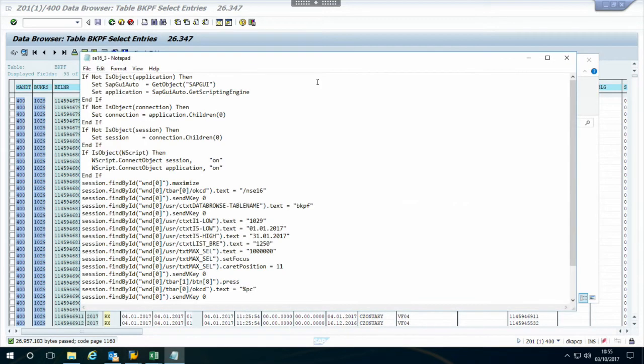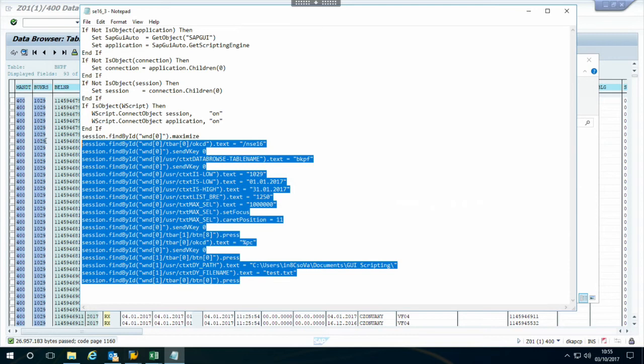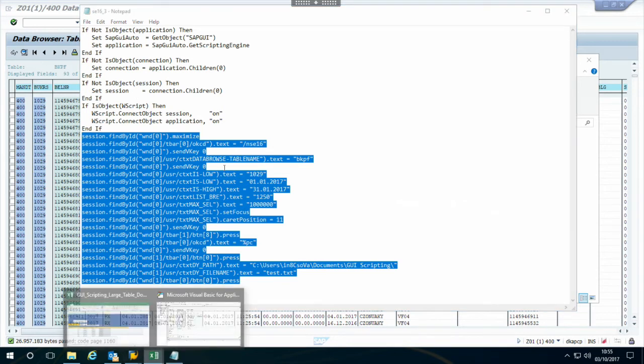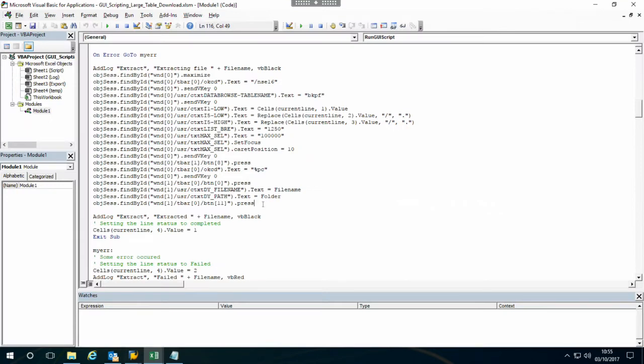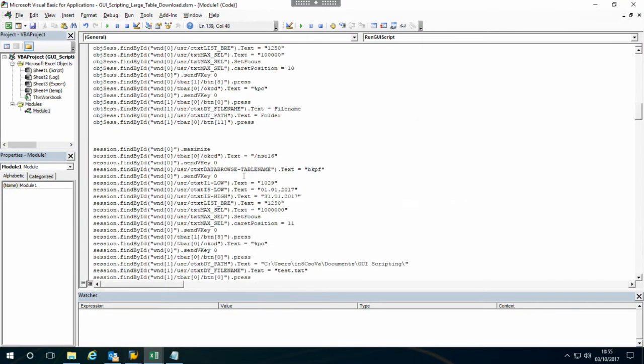If I just go to edit, then we see the same structure that I have already copied into the Excel document, into the macro. So I select all the code which starts with this session find by. These are the actual operations that are happening in the GUI. Everything up here is more like housekeeping, which is anyway done in my script already. So I copy this and basically insert it here.